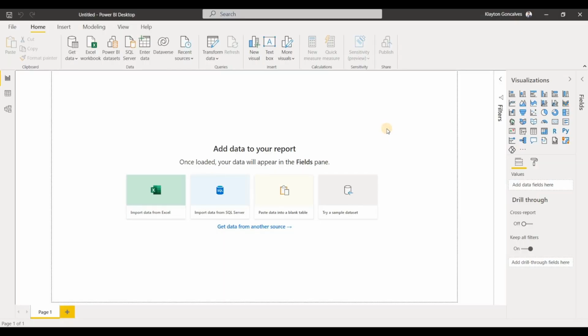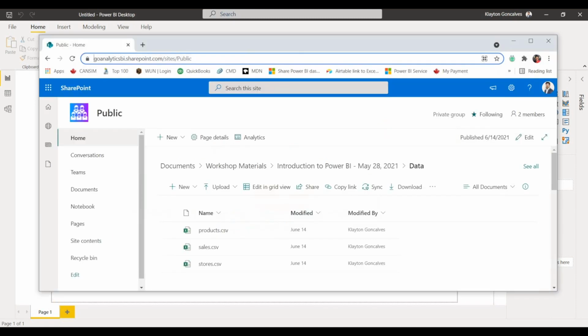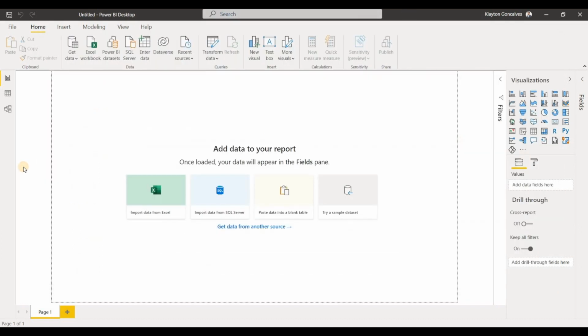Alright, so we're here in Power BI Desktop, and what we need to do first is get the link to the SharePoint folder. So I'm going to head over to my browser, and here's the path for where my data is stored, and let's say I just want to bring in this products table. So I'll go ahead and copy the link for this SharePoint folder and get back over to Power BI Desktop.